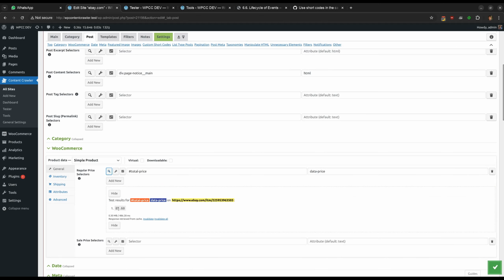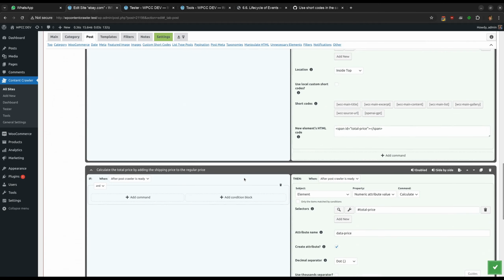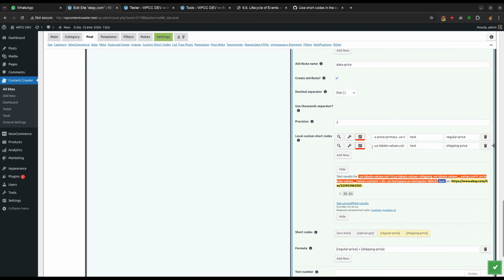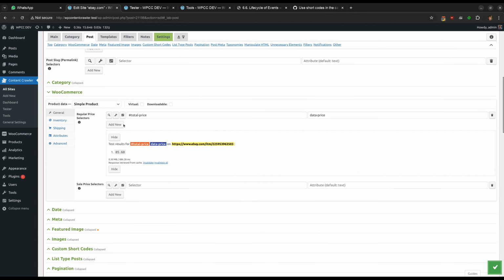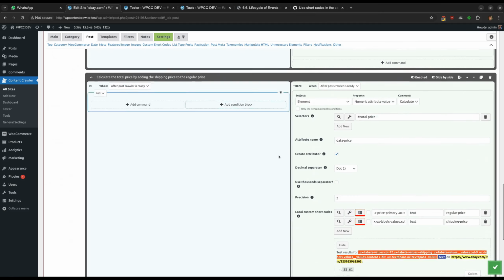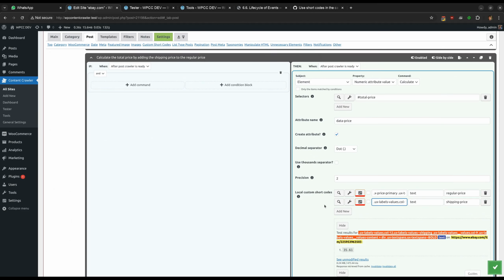The value is calculated correctly, as expected. If the value of a custom local shortcode is not found, it will be considered as 0. Let's change the CSS selector of the shipping price shortcode so that it cannot find a value. As you can see, the regular price is used as is without any change because the shipping price is considered as 0. Of course, you can use any fixed number in the formula as well. Let's add $2 to the price, for example.